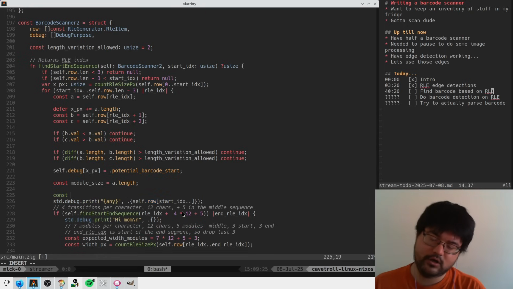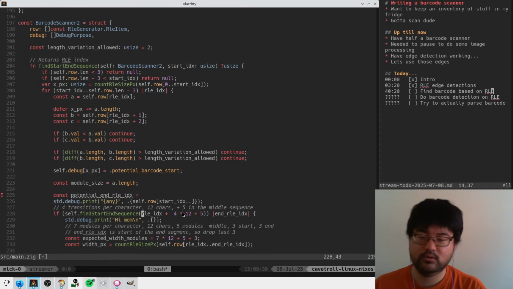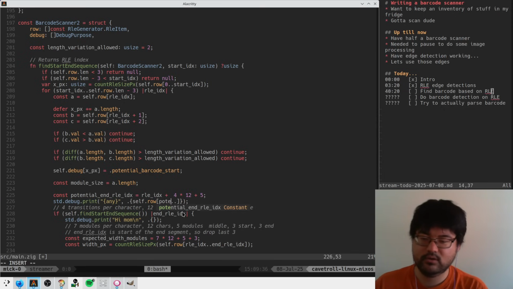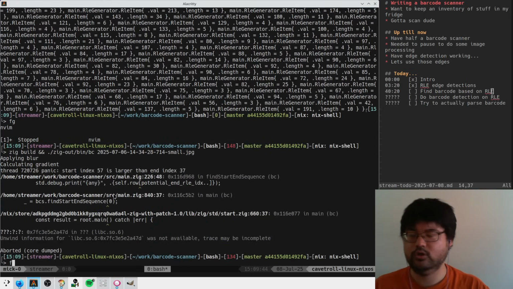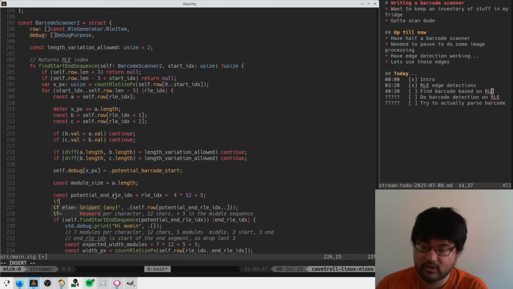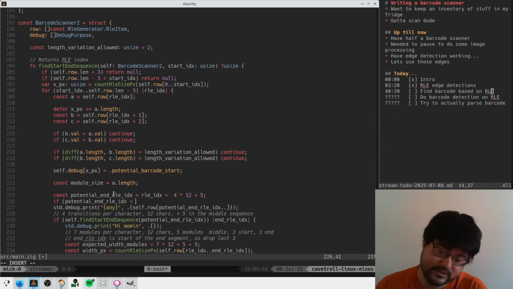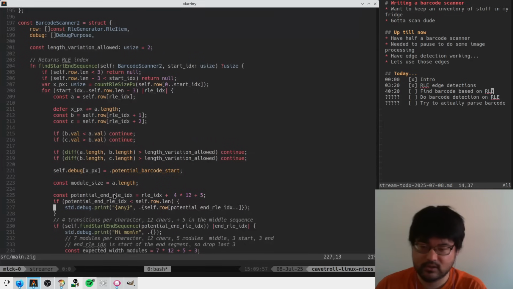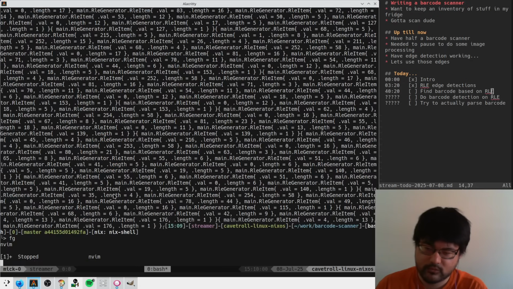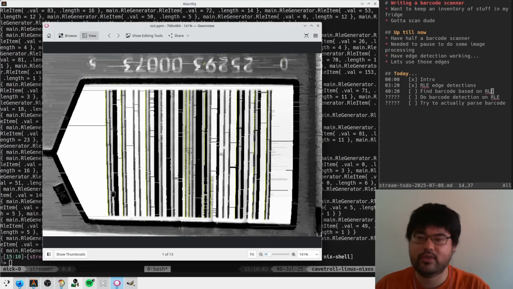Like, potential end RLE index. Can we do this? Right. If potential end index is less than self-RLN. Does this ever happen? Yes. So it's not like we're never... Oh, and we know that's happening because we're seeing yellow.